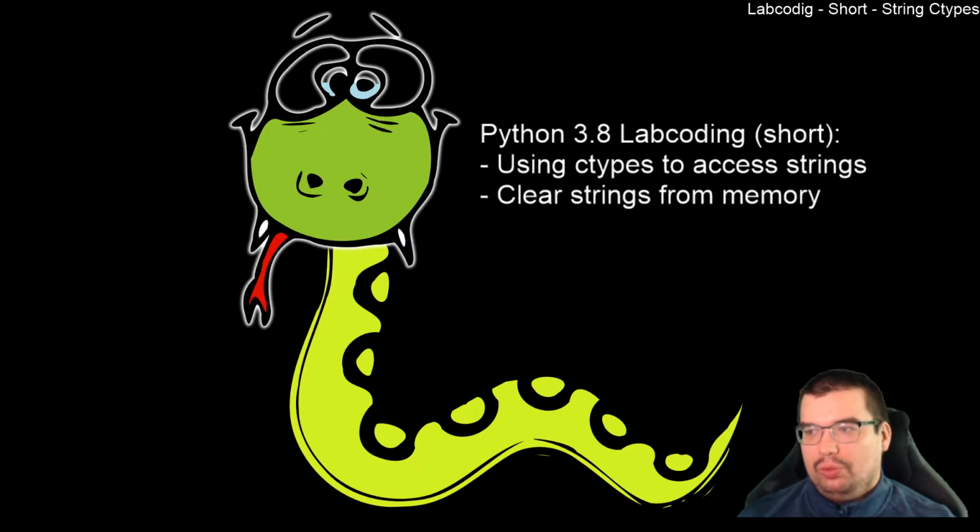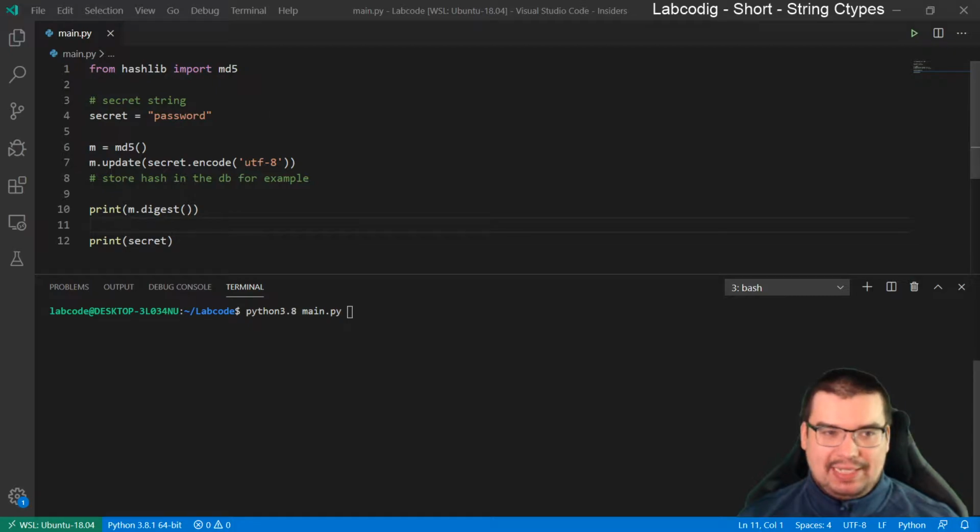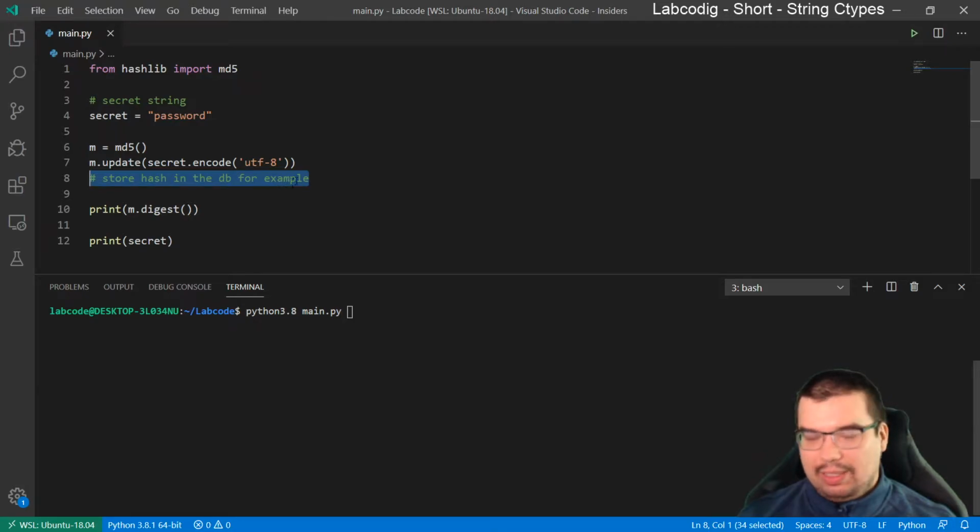Today I would like to show you how to use ctypes to access strings and how to clear strings from memory. Here's my example. I would like to store my hash from my secret. So I create a secret variable, assign my super strong secret to it, create the hash, and store the hash in the database. But this is only an example, so I will not do it. I would like to print the hash and print the secret itself.